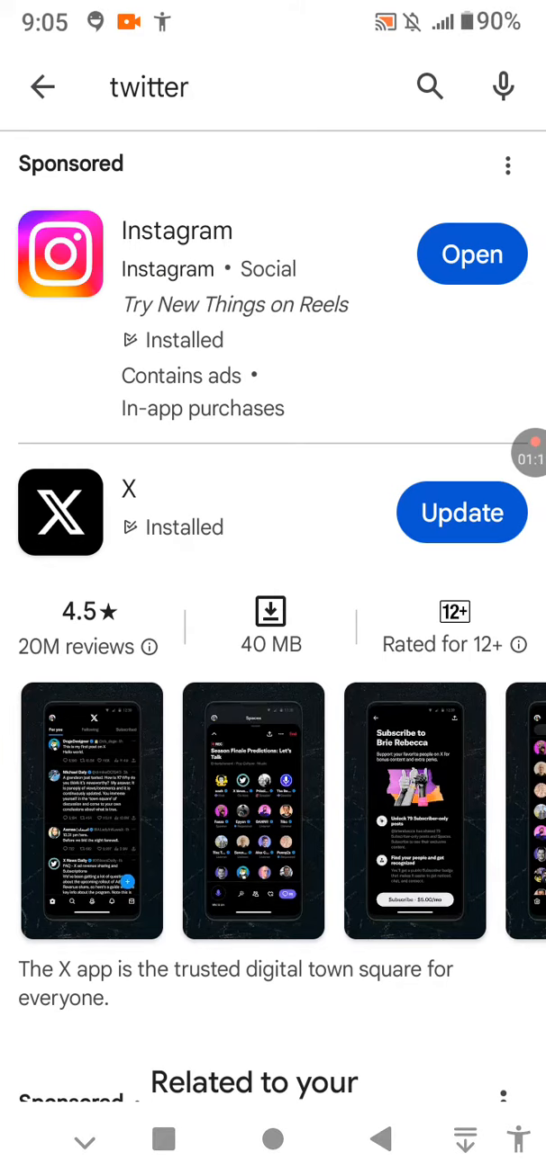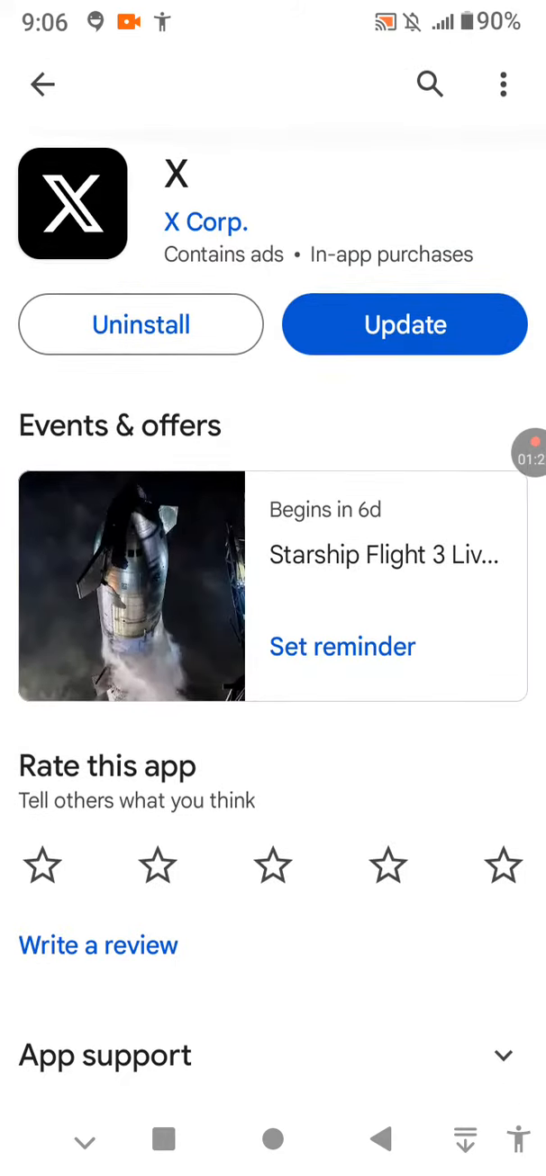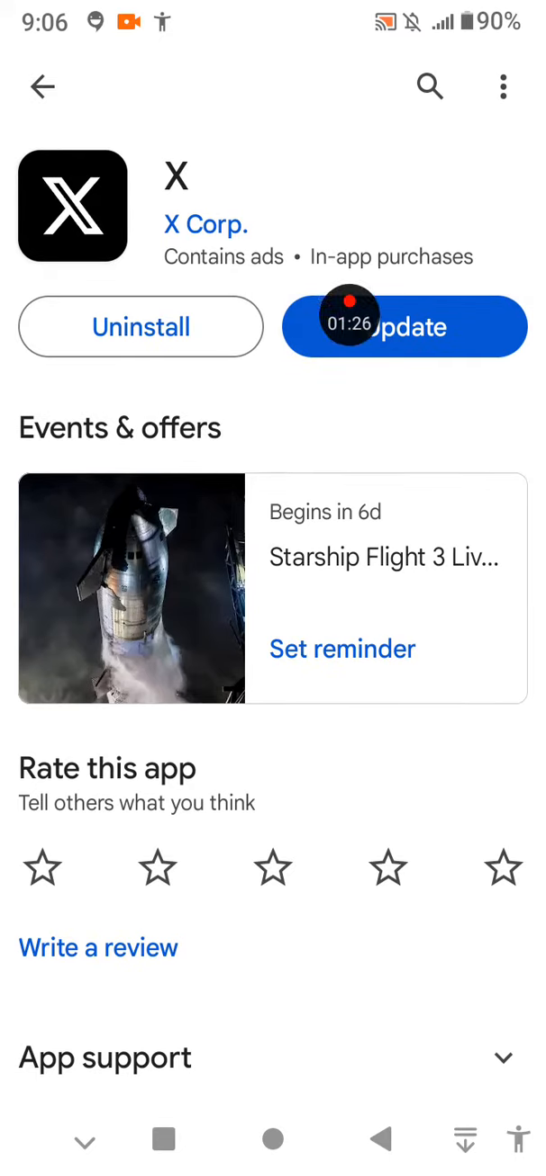When it opens like this, search for X or Twitter. When you search for X or Twitter, we are going to see this. Tap on it to open it. Then after that, when you can see updates, just tap on update.